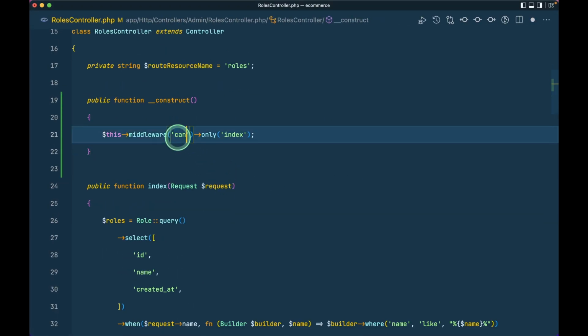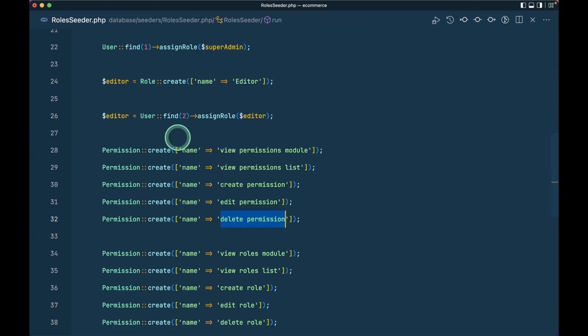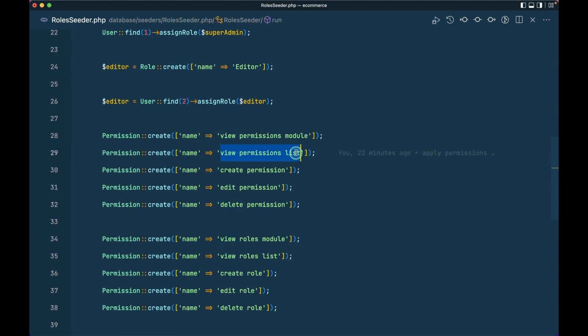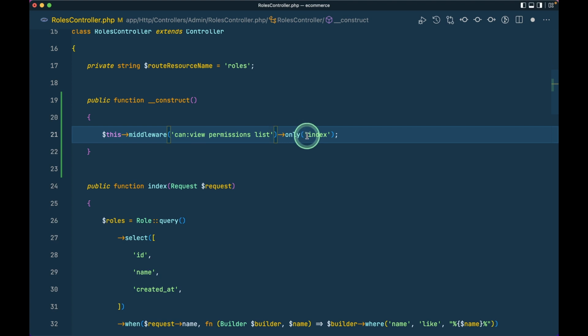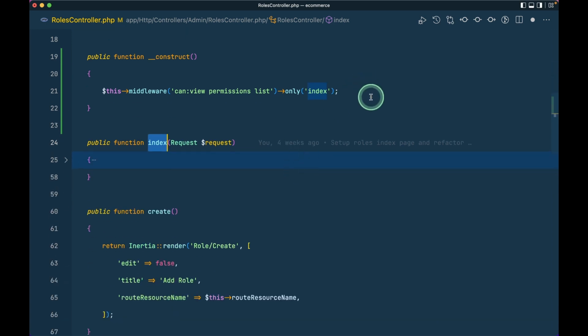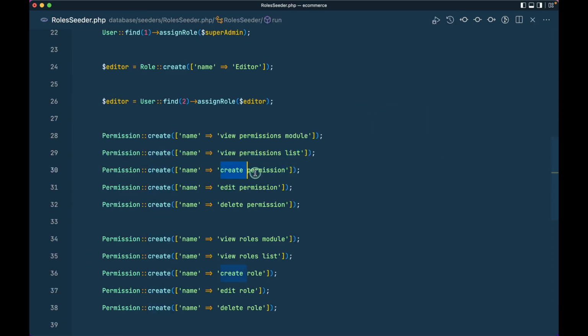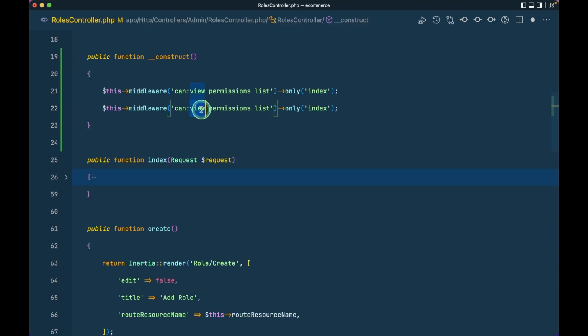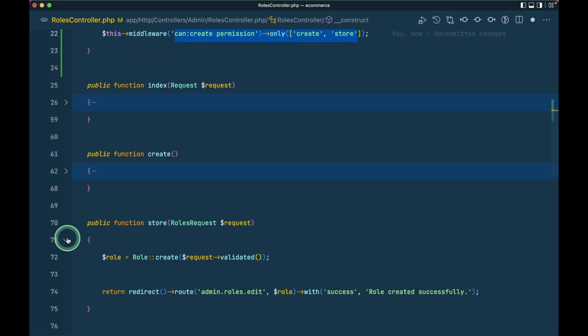Then I can say here can, and let me go to this roles seeder. Then I have this permission, view permissions list. Then I'll paste it over here, and this will only be applied to this index method. Similarly, let me just duplicate this one and write this permission, and I'll just replace this with this create permission, and instead of index we will have create and store. And you can see here it looks very clean. We can apply the same middleware to different methods at the same time. This is create and this is store.